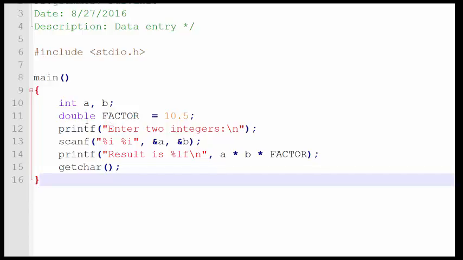And it happens to be a data type double. So factor equals 10.5. So I ask the user, please enter two integers. I get integer 1, store it in A, integer 2, store it in B, and then I print a calculation.